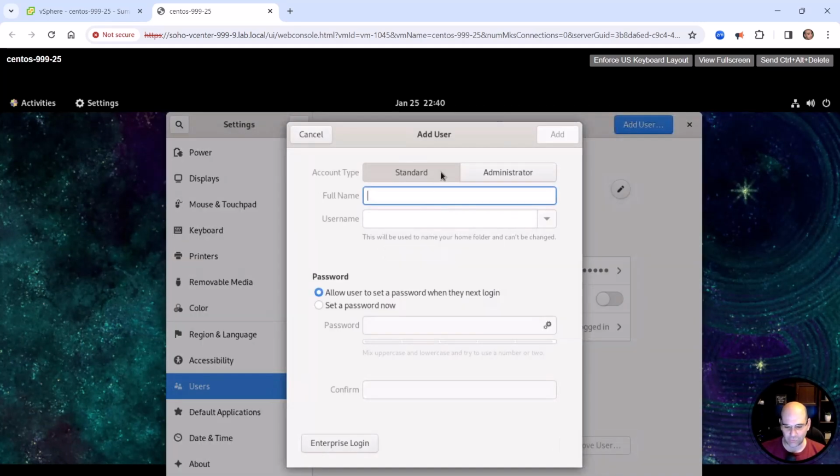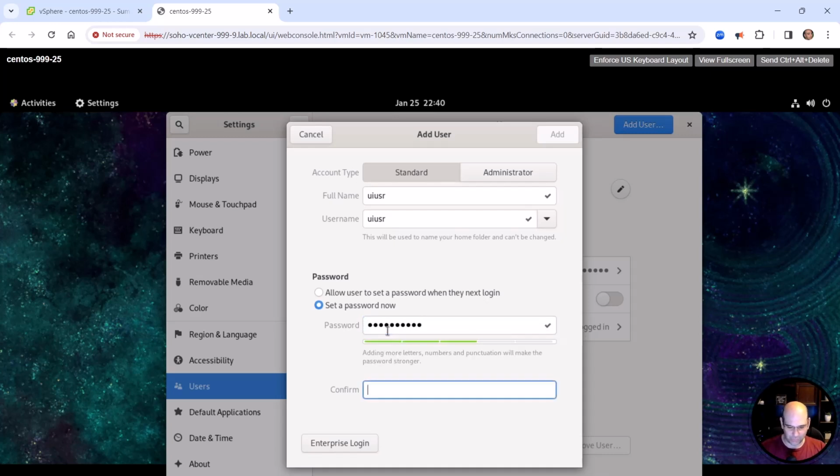So I'm going to say add user. Now here, this is not a tab. This is actually just two different buttons, so we can select whether we want a standard user or an administrative user. We're going to say UI USR for user, so it's a user interface user. We'll come down here. We'll give him a super duper top secret password. We'll go ahead and tab down. We'll type in the super duper top secret password again.